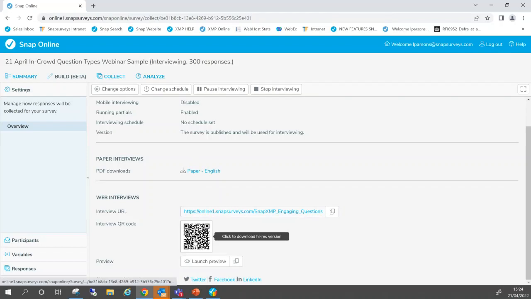Now, while we're looking at that to upload, we're going to go back to our online account, and we're going to have a little chat about the QR code. A QR code now gets created for every survey that you create or that you load to Snap Online. And QR codes are wonderful things that you can add to brochures, posters, on to letters. They are great for all sorts of places.